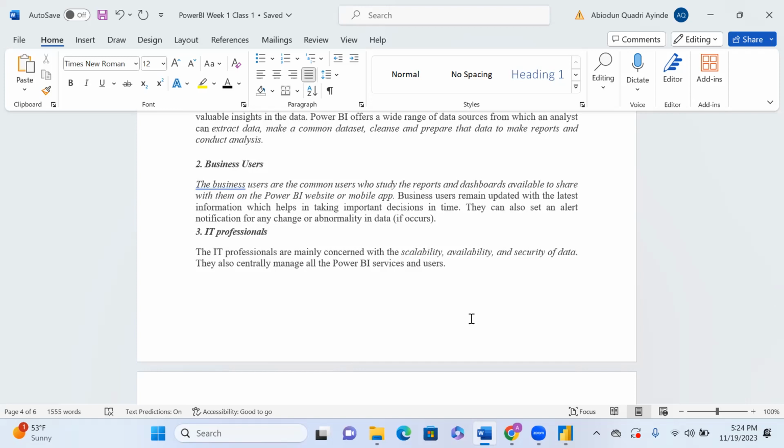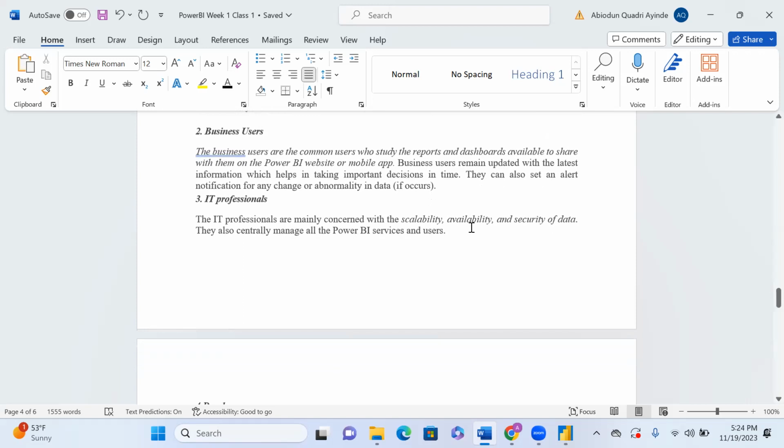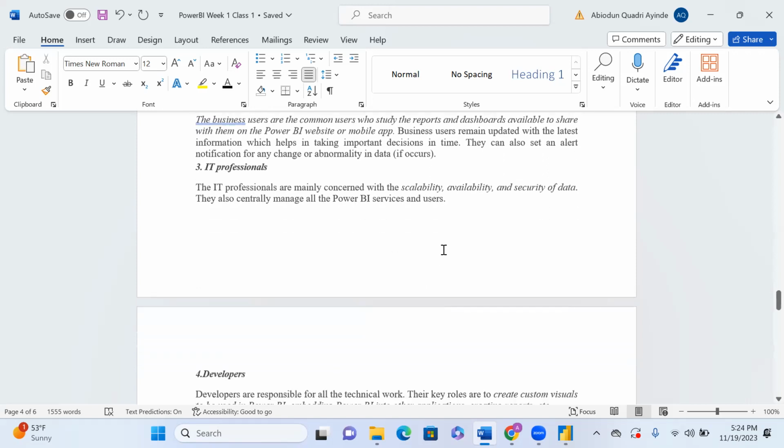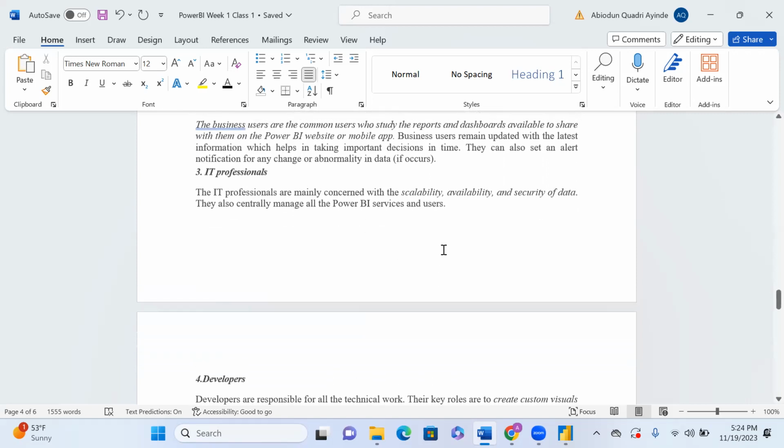So IT professionals are mainly concerned with scalability, availability, and security of the data, and also centrally manage all the Power BI service and users. Basically, the IT professionals are the ones I tag as the IT team, the server team, or the network team, because they are the ones to ensure that the data gateway is working properly, that it can scale, and that it is available for the data to refresh whenever you schedule it. And the security has to be put in place when they are creating the gateway for the Power BI report.